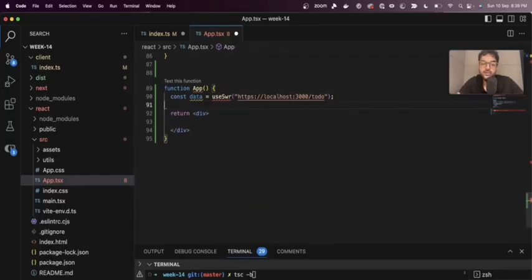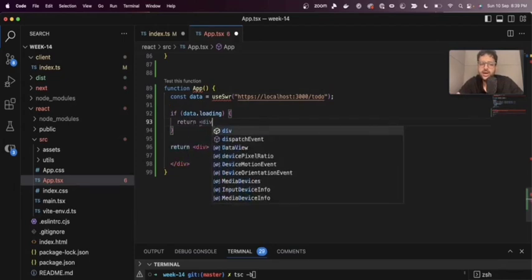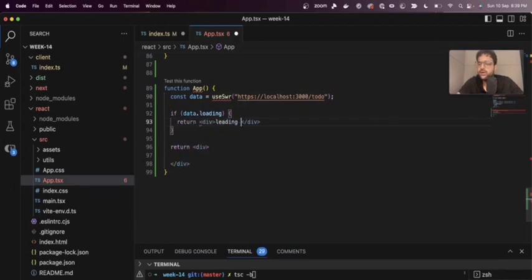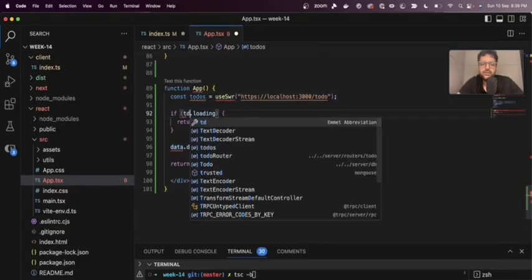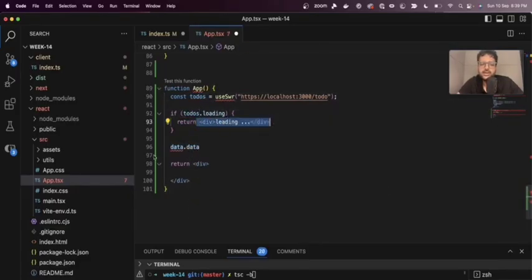The problem is, of course, this data is asynchronous and doesn't come immediately, so it usually gives you access to two things here. If data.loading, then you can return a div with loading or a spinner. And if data.loading is not true, then you get access to the actual data from this endpoint in a data.data variable, which might feel weird. I would rather call this todos. So if todos.loading, then return this, else return this.